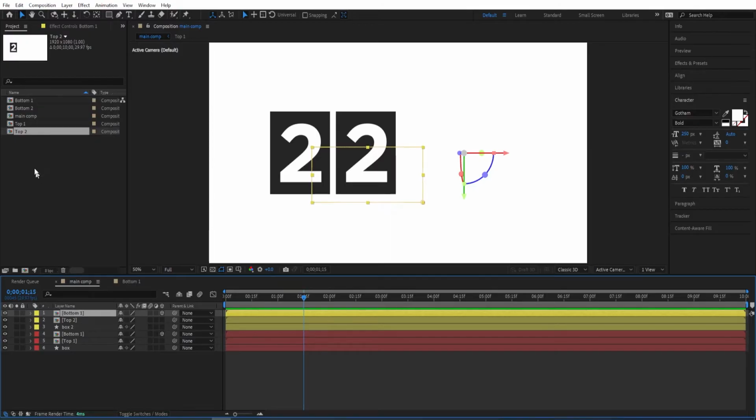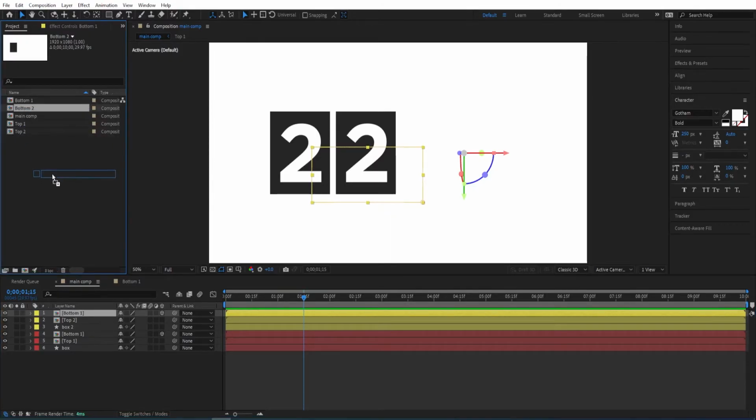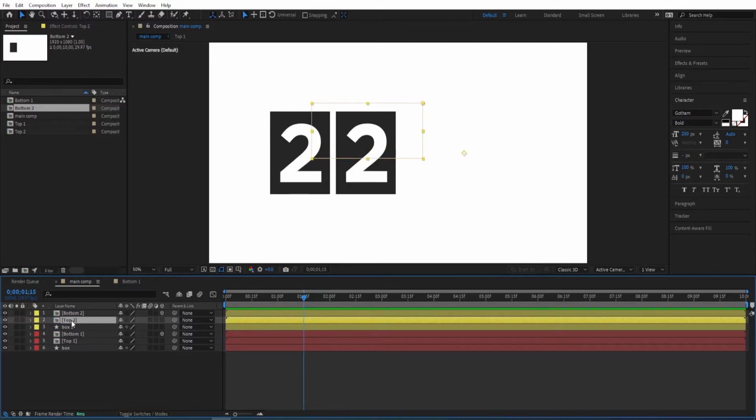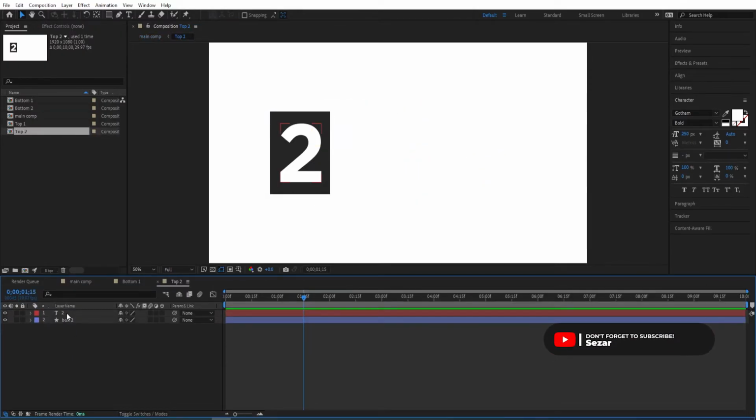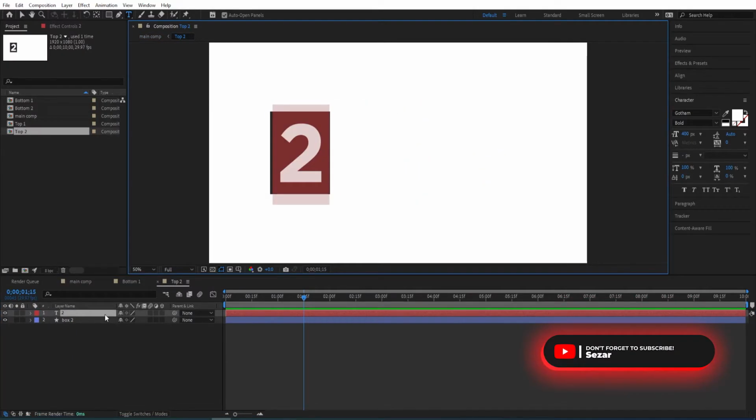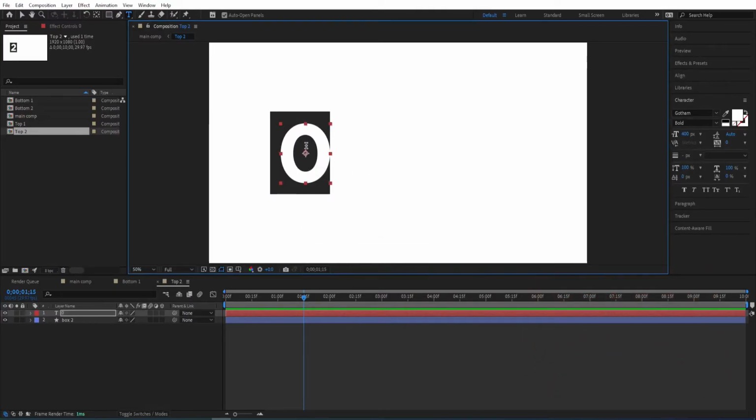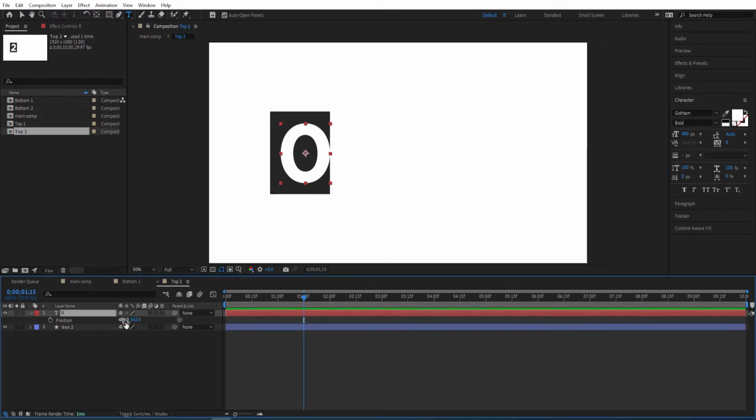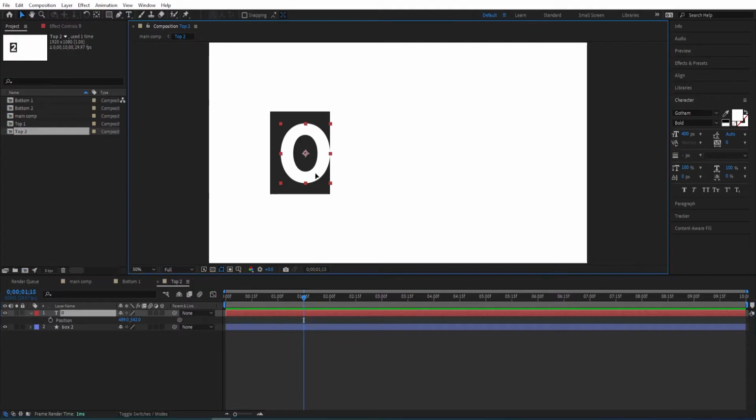Same for the other one, select it, bottom one, and then alt click on bottom two and then replace it with this one, and then we'll go inside the compositions. So first top two, double click on it, and then I'll change this to 0, Ctrl Alt Home to center the anchor point, and then we can change the position of this one, or we can just move it with selection tool like that.